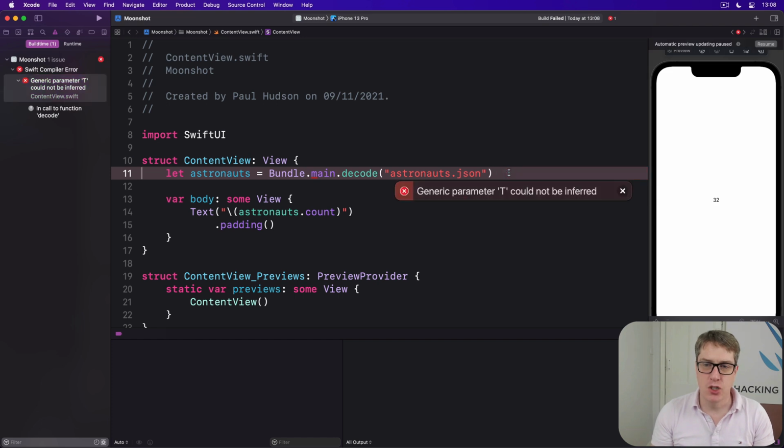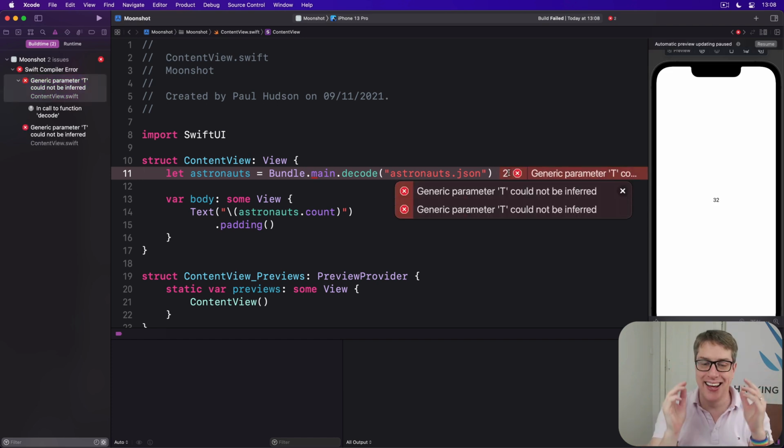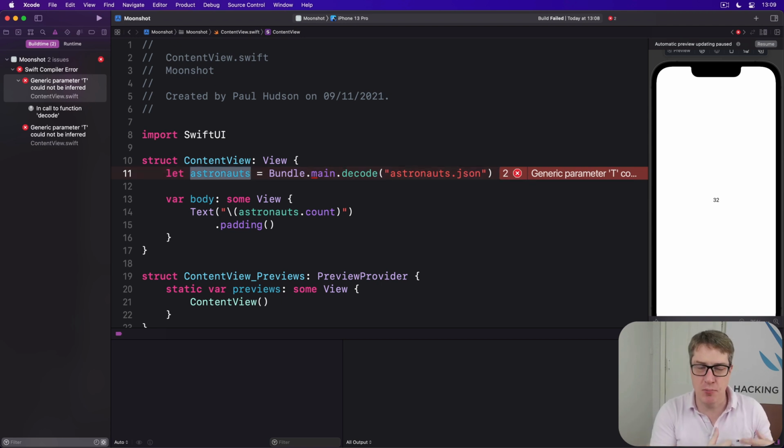Generic parameter T could not be inferred. What this means, and this worked fine before, by the way, this code is absolutely fine. There's been an important change, right? The decode method before would always return a string astronaut dictionary. So Swift knew the astronaut's property would have the type string astronaut dictionary. But now it could be anything that conforms to decodable. Now we still know the file's the same, the JSON hasn't changed, it'll still become an astronaut dictionary, right? That has not changed. But Swift does not know that.